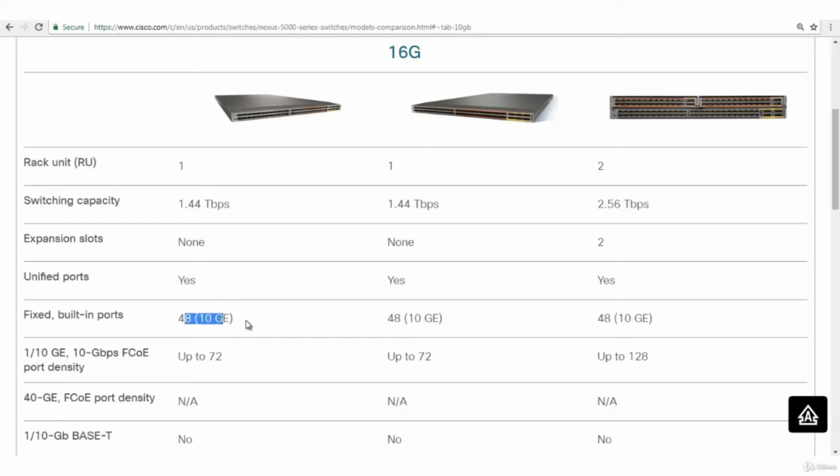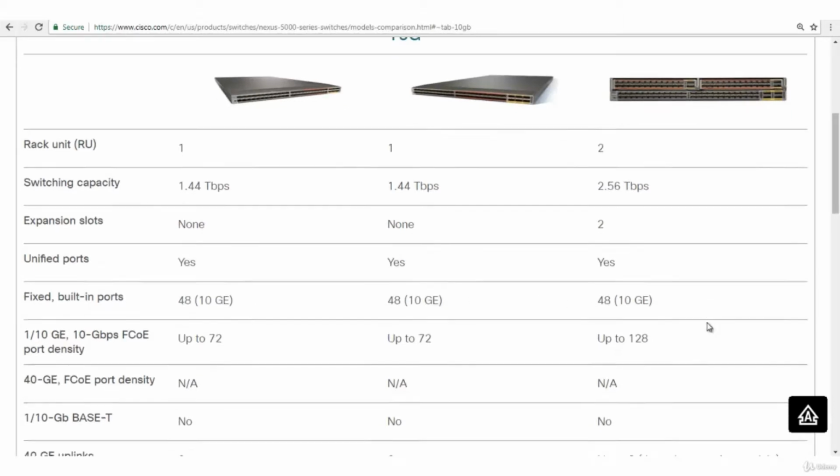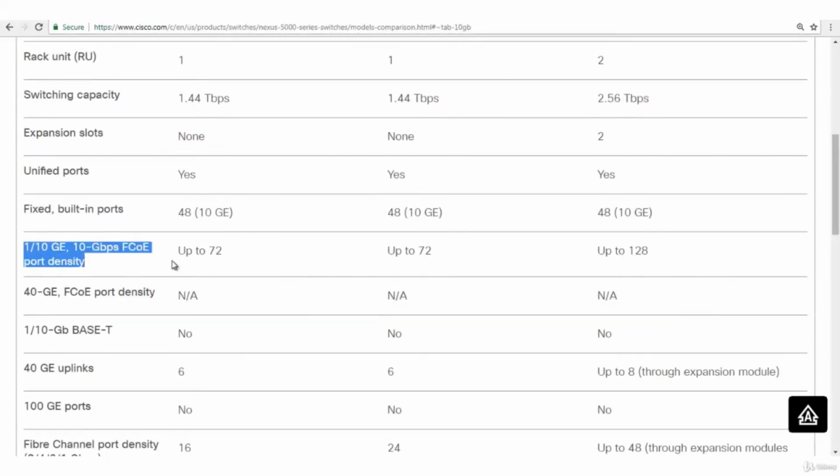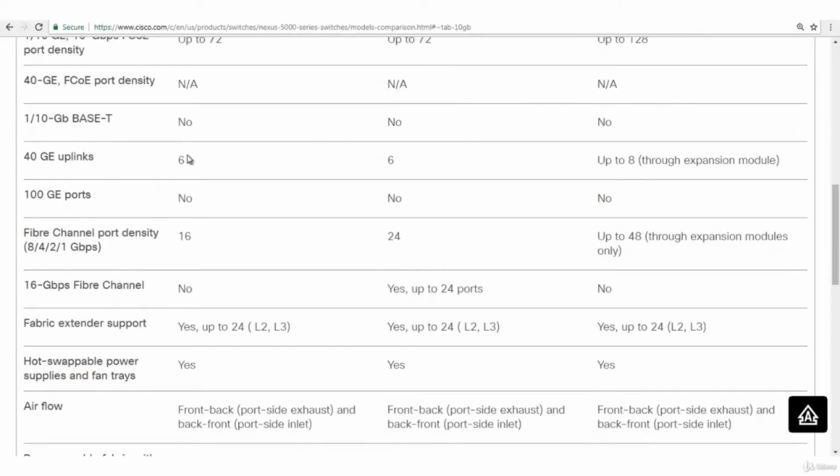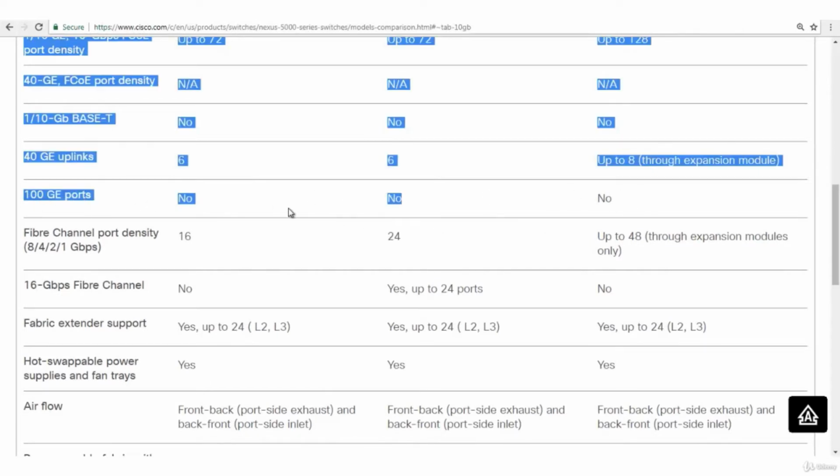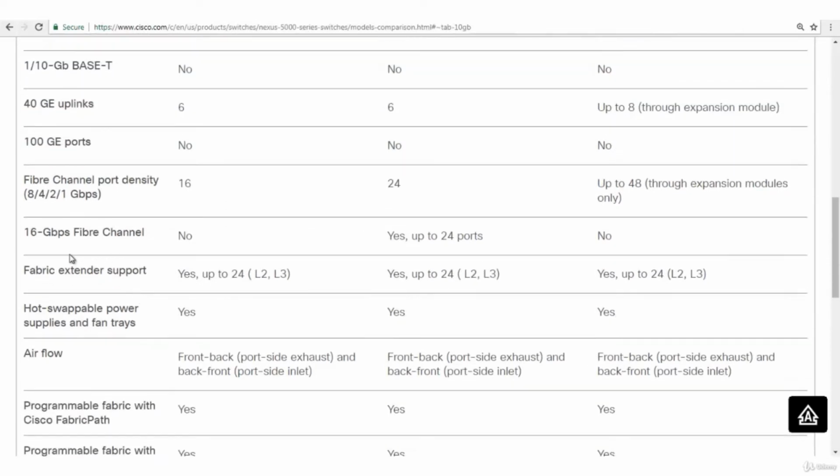Fixed ports or built-in ports would be 48 in these three. If you talk about the density of these ports, 10G ports, it will be up to 72. You can check how many 40G uplinks there will be, how many 100G. These are not capable of 100G. And if you go down, just check this one.